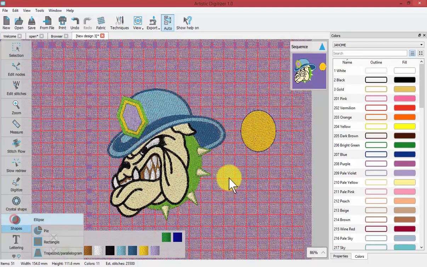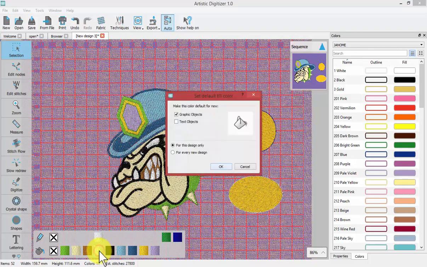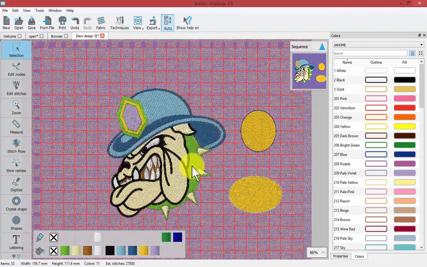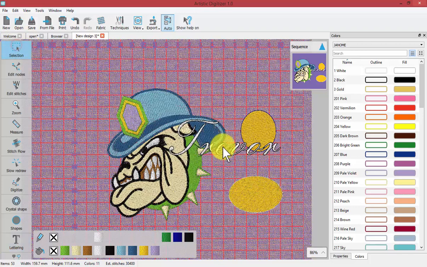But now if I take my shapes tool and click and drag, I get a yellow fill with a white outline as my default. And you can use the same principle, click on the white fill for text objects and say OK. And now all new text objects will also be in the color white. And it looks like they'll have a black outline as their default.